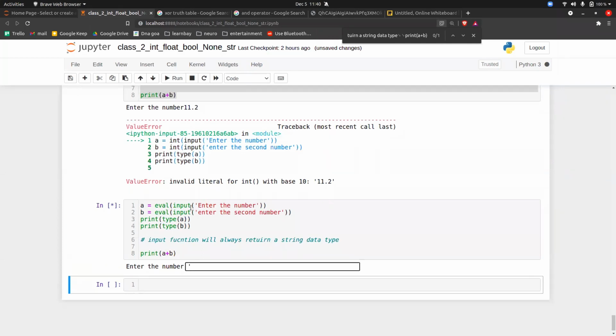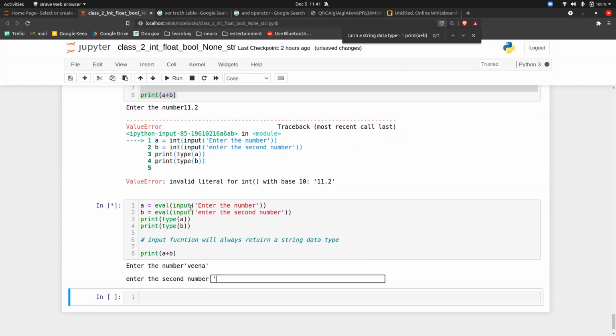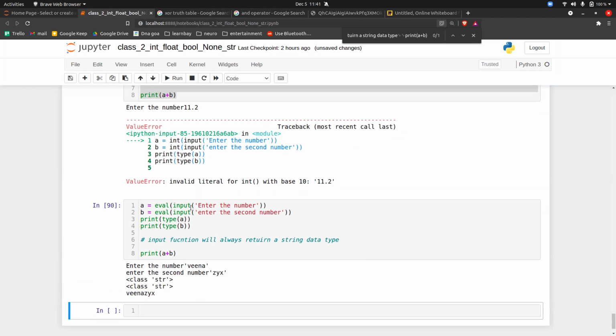So you have to write a proper string. How to write a string? Inside a single quote, double quote, or triple quotes, right? So when you use the eval function, you have to write a proper data type. Clear? Now it will work. See, Veena, and if I do X, Y, Z, Z, Y, X, enter, see how it's working. Got the point, Veena? Yeah, understood. Okay. So this is what we have about the input function, guys.